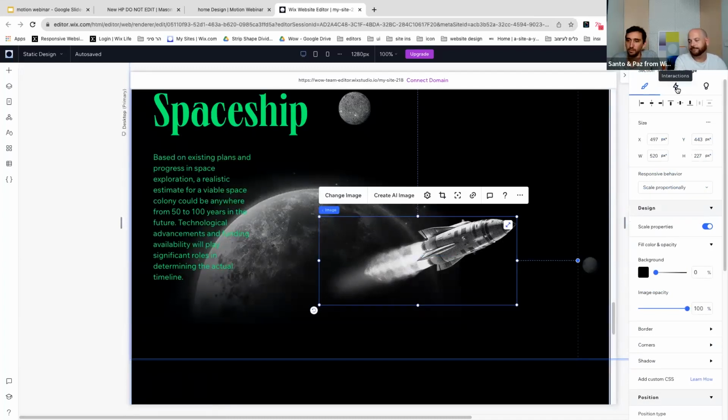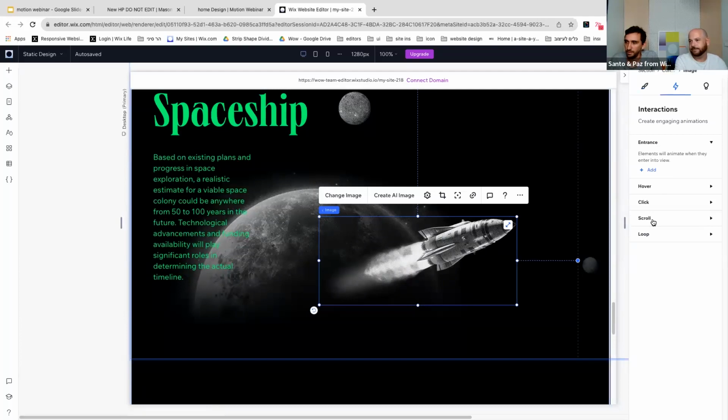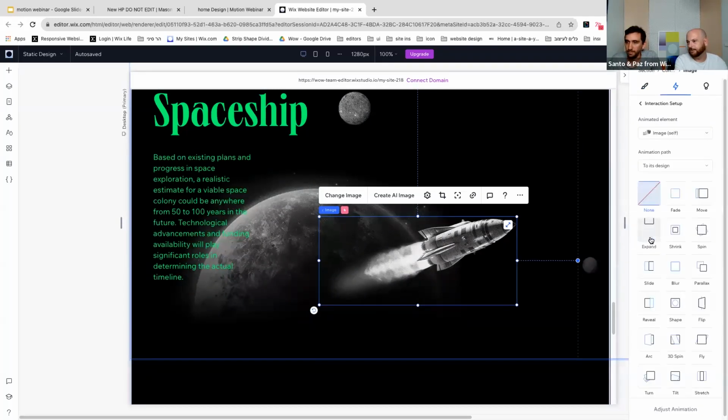So let's go to interactions. Then I will select the scroll. And again, you will go to move, but for the animated element themselves. Animation path from its design. Again, this will be my first frame, so it's from its design. And then I will select move. I will adjust it.